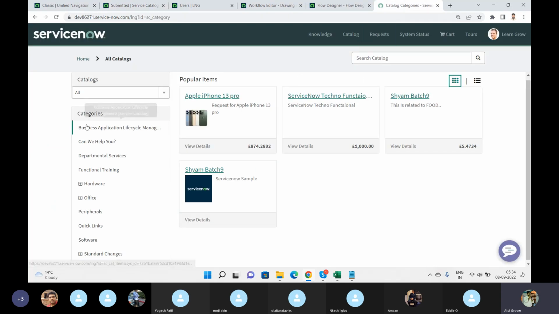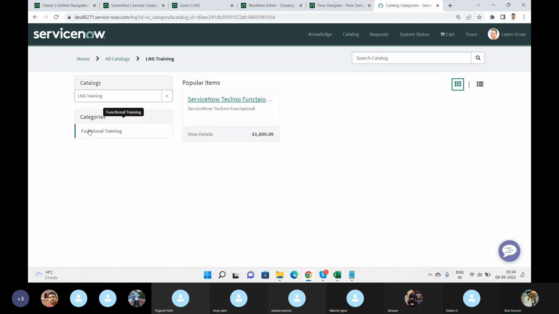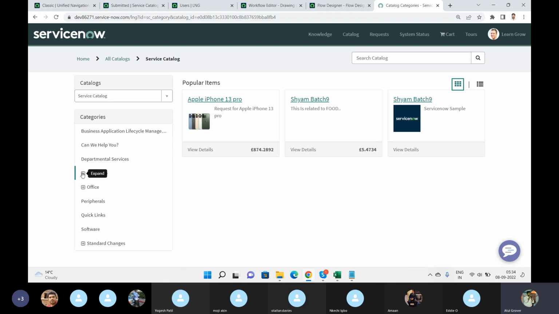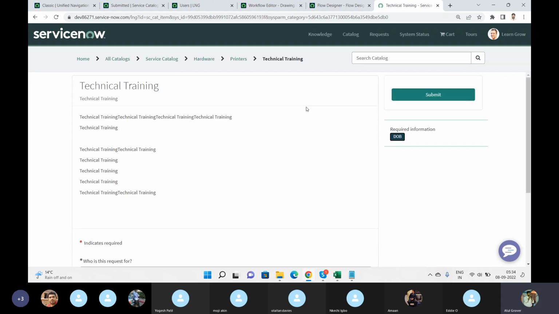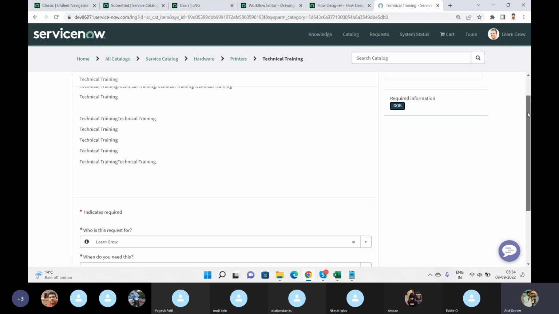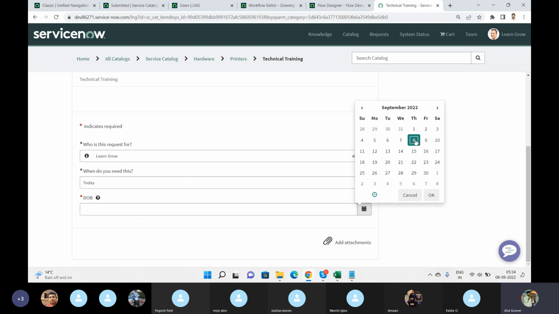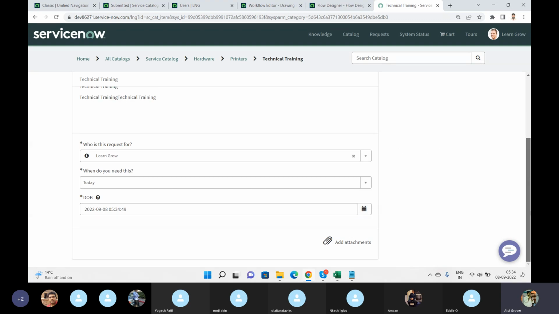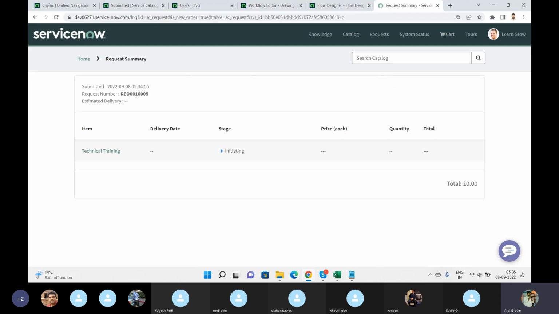Now let's go here. Go to LNG training. Or we have a printer one, right? Go to the service catalog. Go to hardware. Go to printer. Open this and let's order this now so that we can see whether our flow is attaching or not. You can say this is my birthday. Okay, now submit it. What we did, we just mapped our flow with the item.